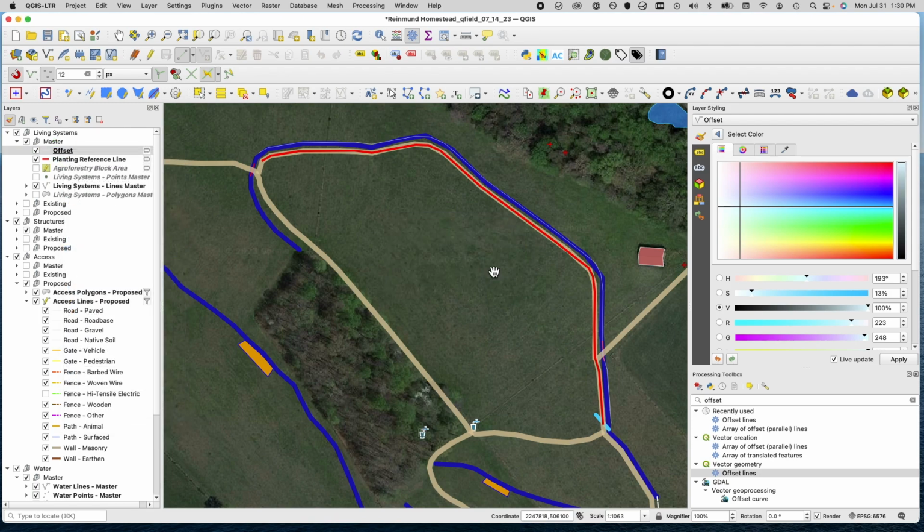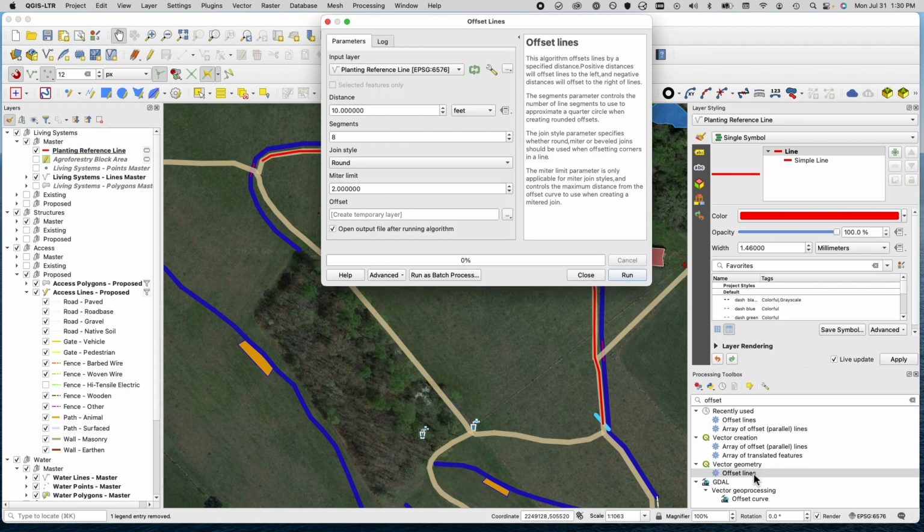It's good learning. So again, we'll just delete that layer. We'll run this one more time. In that case, I left that number as positive. Positive will send the offset to the right. If you set the distance as negative, it'll go to the left. So we should have done negative 21 feet. Leave everything else the same.